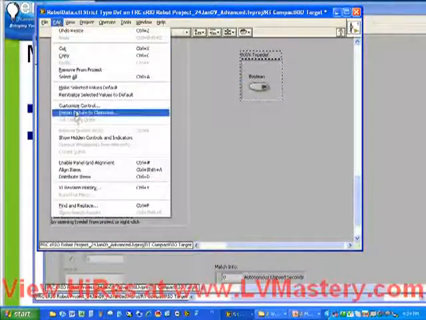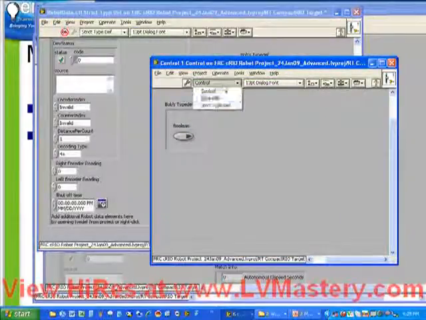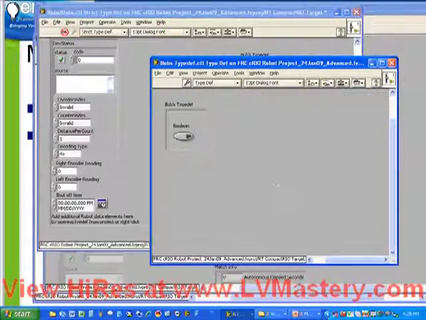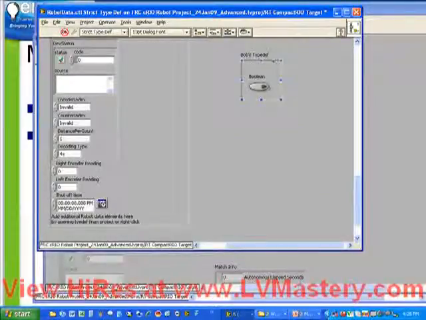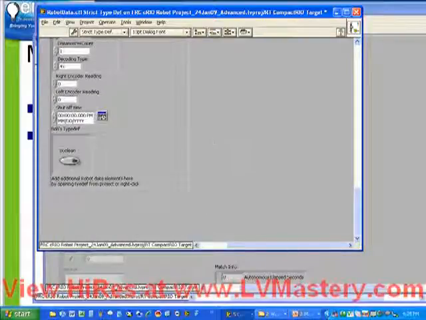Edit it, turn it into a Typedef by choosing Customize Control, changing it into a Typedef, and saving it right into the project, and even calling it Bob's Typedef. And when we close this, it asks us if we want to replace the original control with Bob's Typedef. Yes, so here it is. Here's Bob's Typedef. So Bob's Typedef goes in Robot Data.